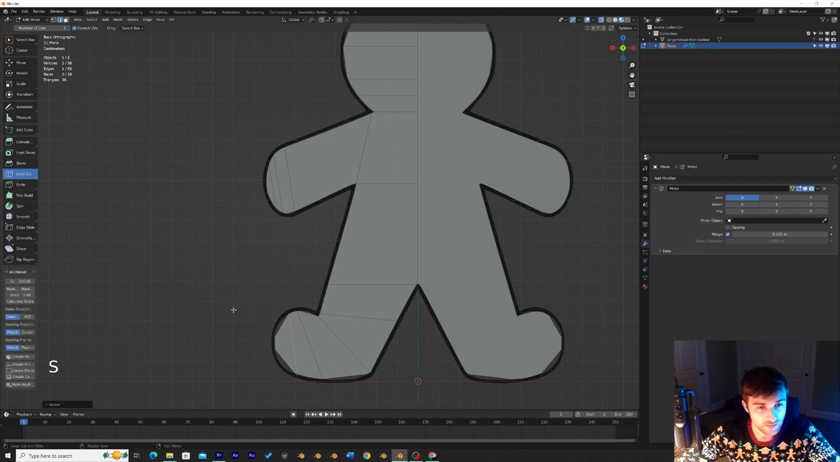Isn't this fun? The gingerbread. Gingerbread person singing the song while making gingerbread. I'm wearing the sweater for the gingerbread, you know.